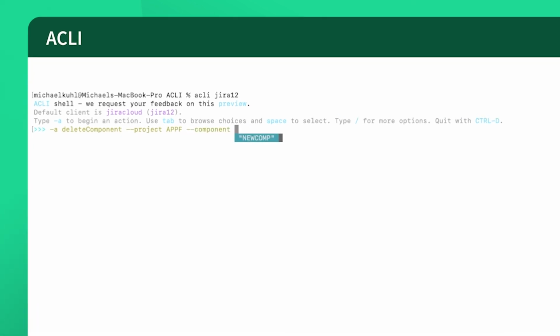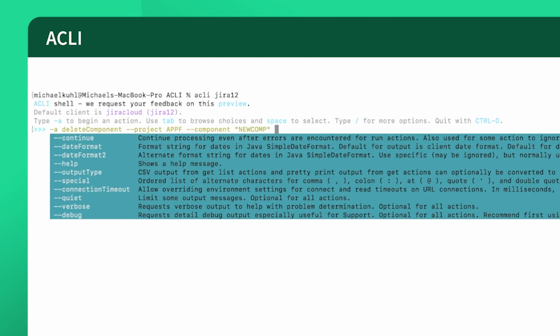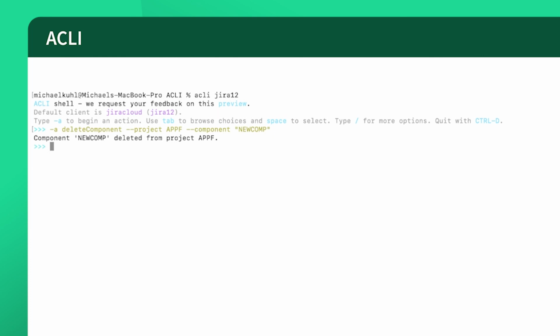Once again, the shell looks up the available components. I only have the one, new comp. Now, there are more parameters I can use, but today I'll just hit return. And my component is now deleted.